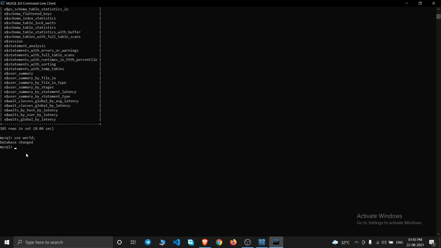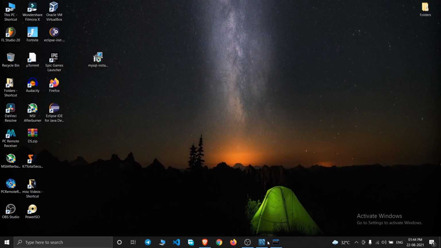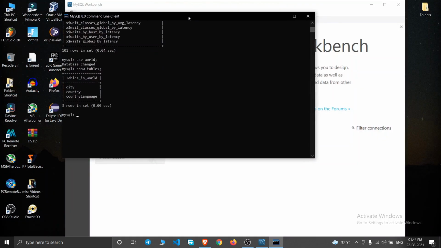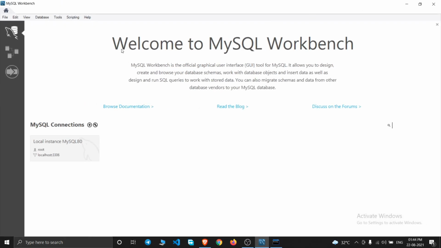I'll just write here show tables and then semicolon, then enter. These are all the tables inside this database: city, country, and country language. So this is it. Inside this you can use this command line client, and you can also use MySQL Workbench. For using Workbench, I'll do the configuration, which you can also do, which is also easy to use. I will just click on this database and this connect to database.